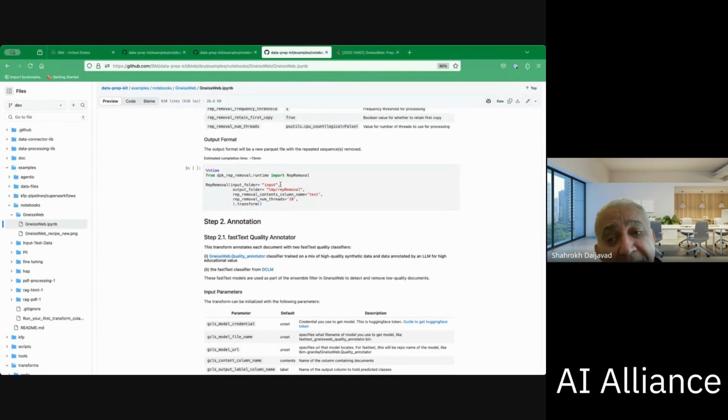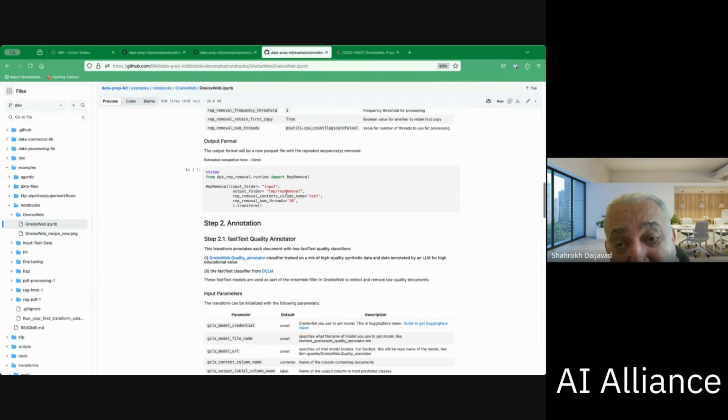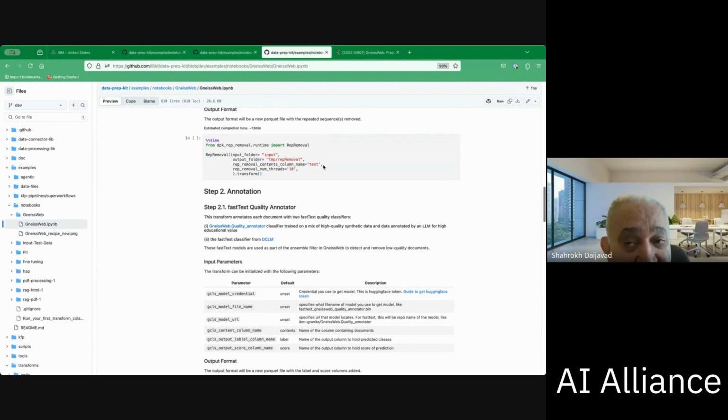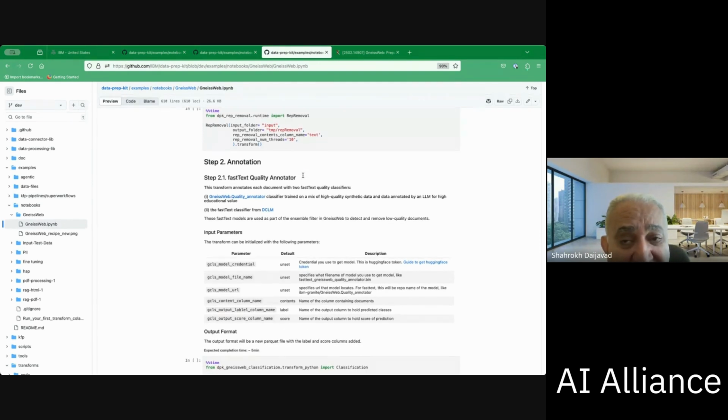So you define an input. The input is the file that you just downloaded from Hugging Face, and the result of this repetition removal. Again, remember, the output format is a new Parquet file with the repeated sequences removed. So in the output folder, you will get the Parquet after removal of this. So this is the first step.